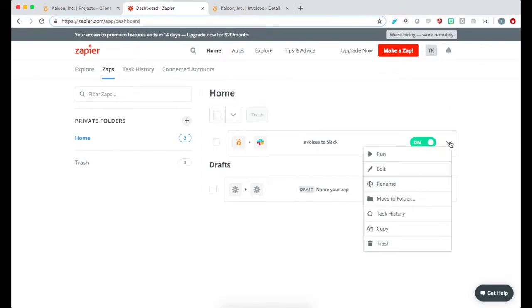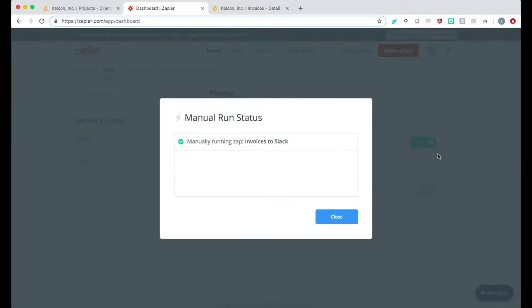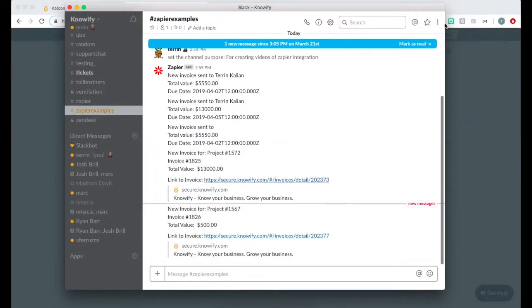Standard Zapier accounts can run once every 15 minutes, but if you need to speed up the process, this Run button will automatically look for new invoices, and you'll see we just got another message in the channel.